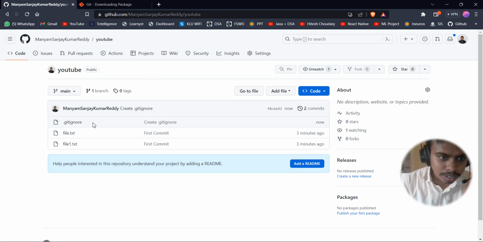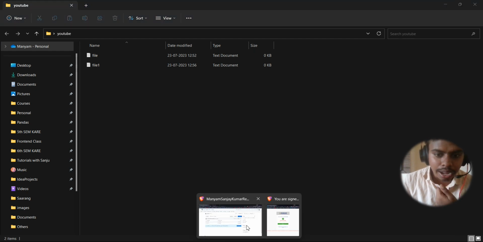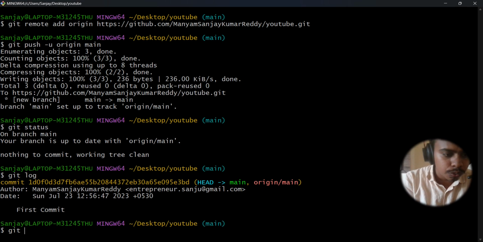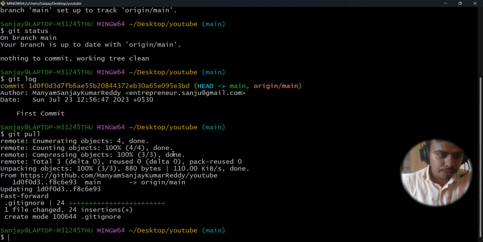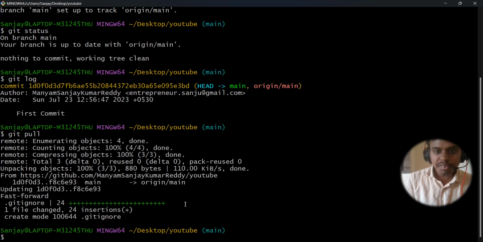Now, this document is not there in the YouTube folder on our system, but it has been found in this GitHub repository. To get that, we have to enter the git pull command. If we enter this git pull command, see, the .gitignore file has been imported into our local system.